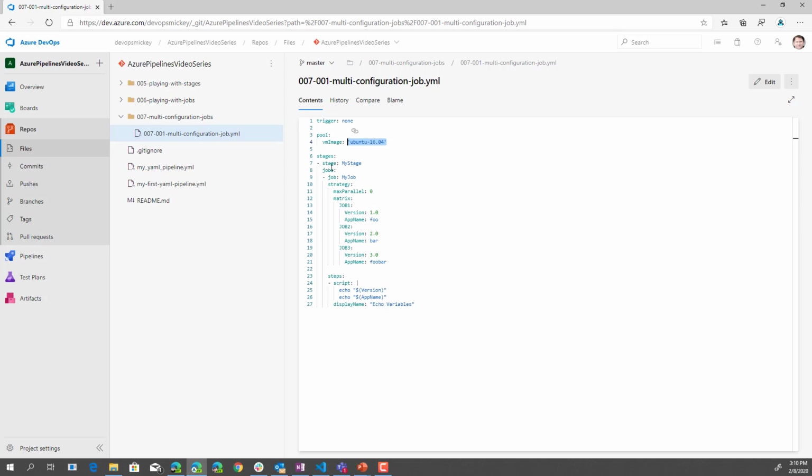And I've specified one stage, which I'm calling my stage, and I've specified only one job called my job. Now, if we look down at the steps for that job, it's just running a script that's echoing out two variables, version and app name. And that step has a name, echo variables.